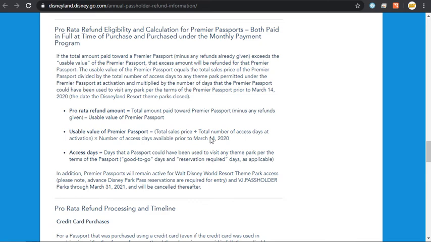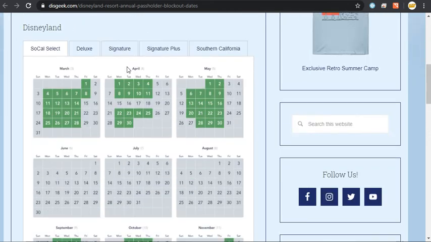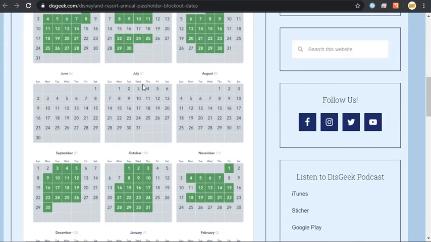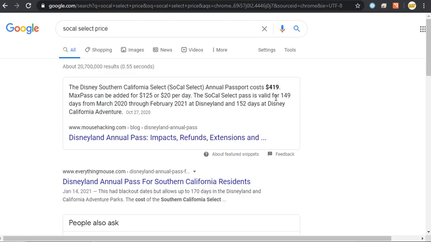The hard part is actually finding those number of days because Disneyland won't even post the calendar. So in this video, I'll post the link to DizGeek, who posted the calendar for all the different versions. As I said, I just need to calculate the number of usable days from December, January, February, March, and divide it by the total days for my pass. I had to Google that. It should be around 149 days for SoCal Select. But again, I haven't received any word from Disneyland about how to calculate that correctly.